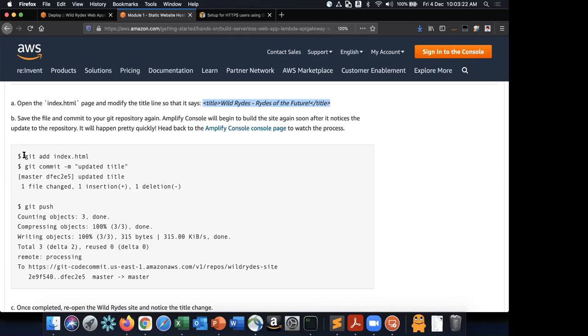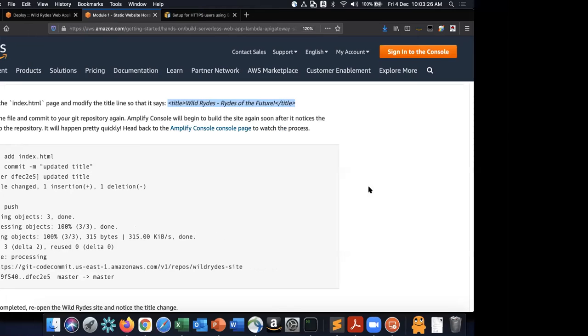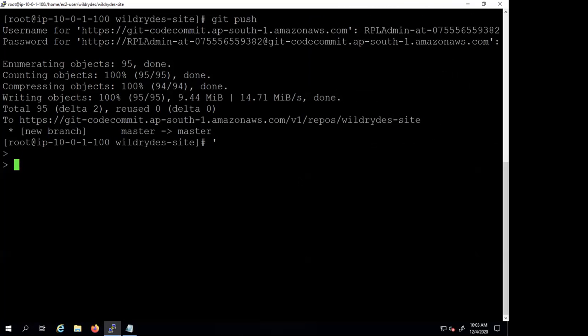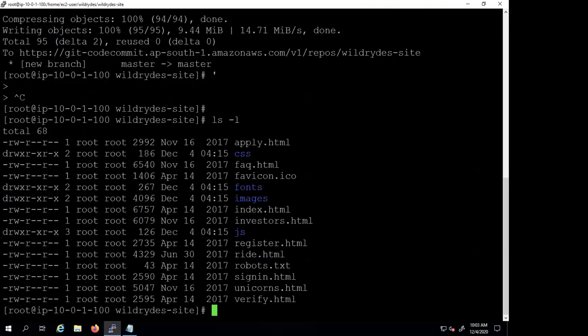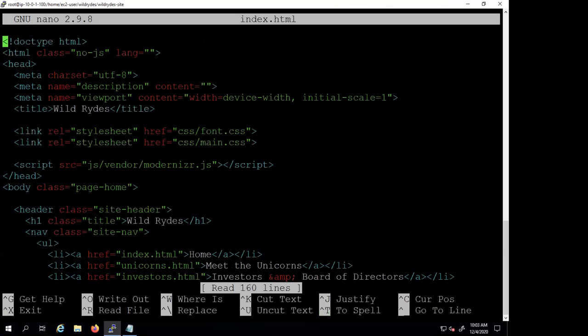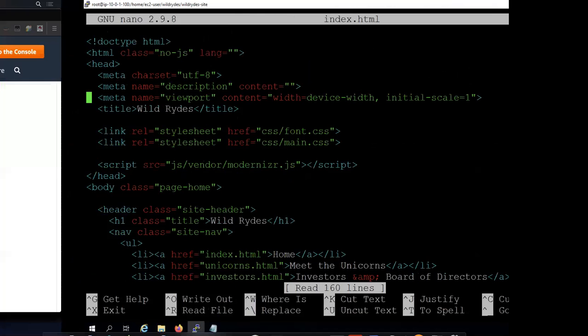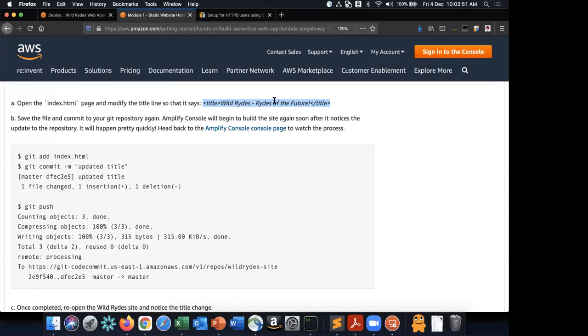Okay, so now I'm just going to go back and look at index.html. I have an index.html. Let me say nano index.html. Yeah, so this is my index.html, and here if you see, the title is wild rides. Rather, let's make it wild rides of the future.